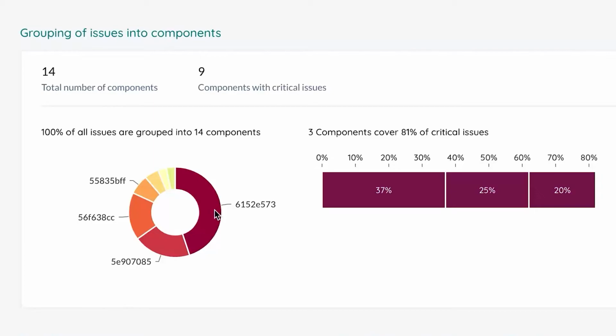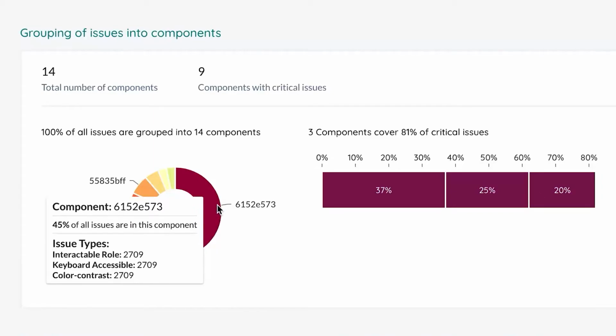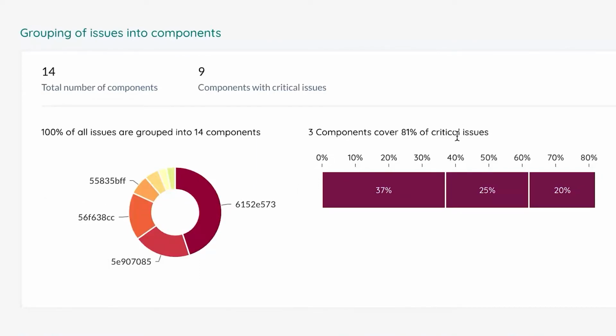This one specific component here covers thousands of interactable role, keyboard accessible, and color contrast issues. Now, focusing only on the critical components, we see that the top 3 components cover more than 80% of the critical issues. This makes prioritization across the developer teams a lot simpler and more effective.